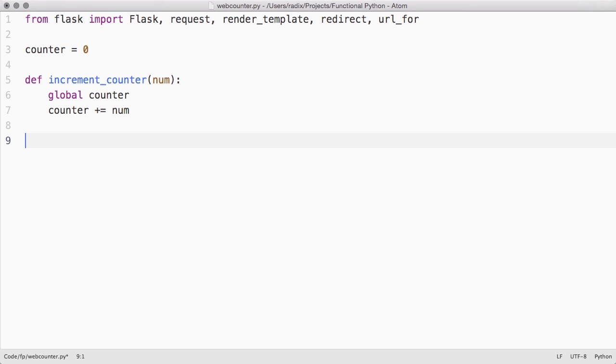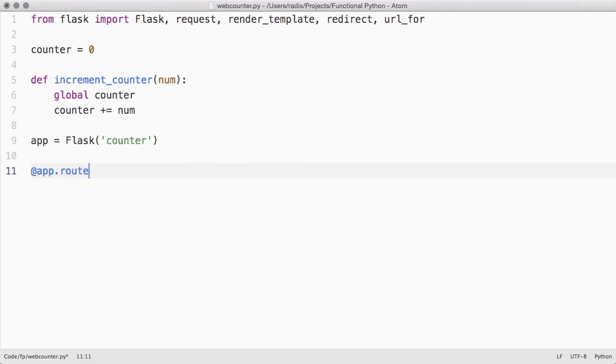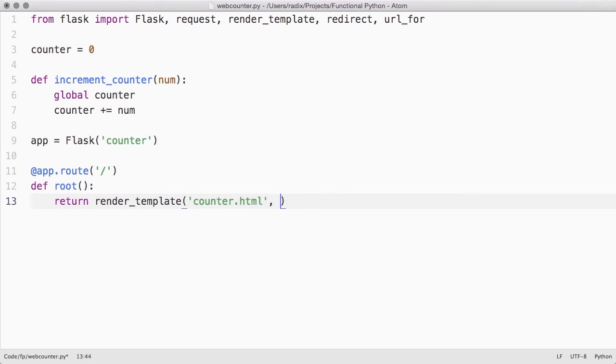We need to create a Flask object, which we'll use to declare our routes so we can handle requests to various URLs. The first route we'll add is the root. We want this to display the template with the current value of the counter. The render template function searches for the template in the templates subdirectory, and it accepts additional arguments for data to pass to the template. This is how we pass in the current value of the counter that the template uses.